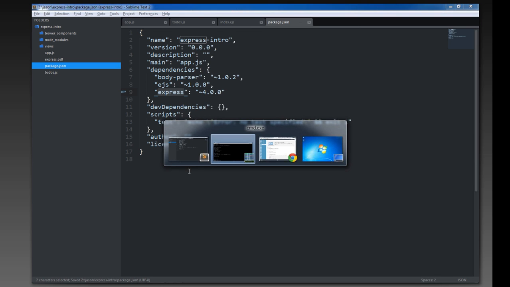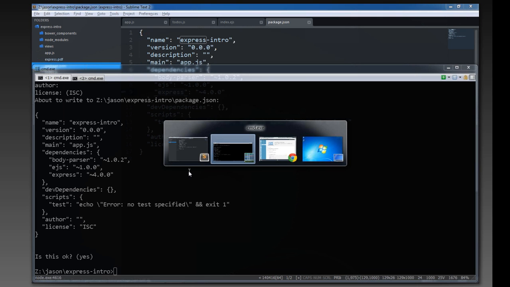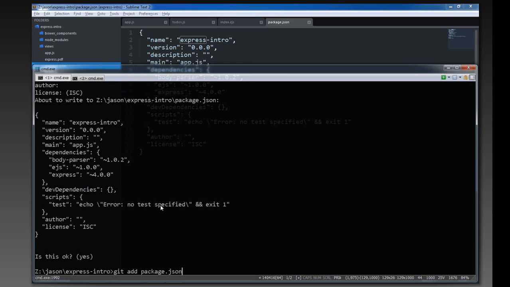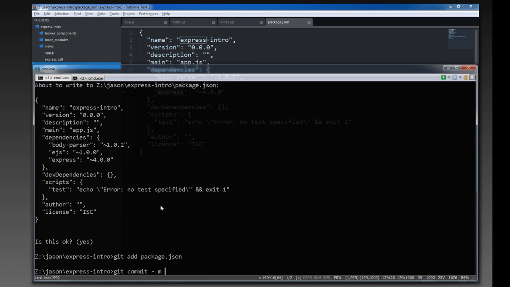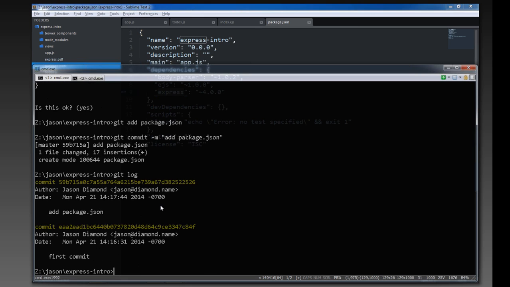But I should have probably done that before committing to Git. So let's add package.json to Git and then make a new commit. Add package.json. So if we look at our log history, we can see that I've got 2 commits here now.